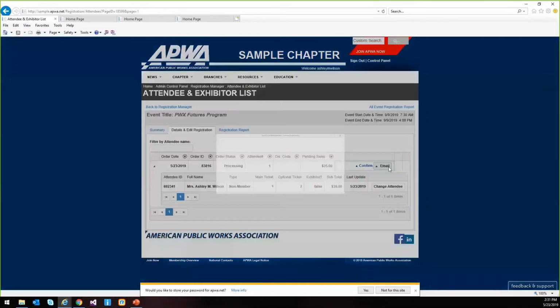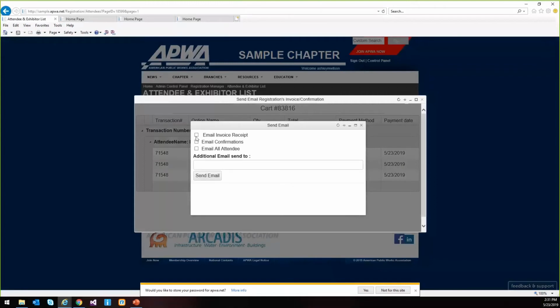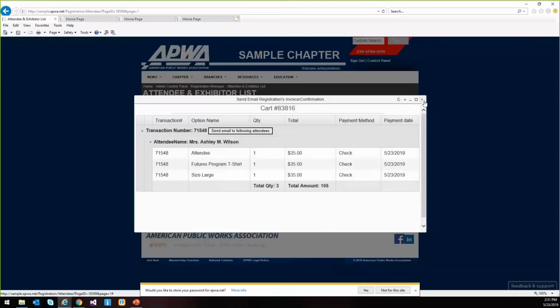Now, let's say someone calls you and they want you to resend a receipt to them because they've lost their receipt. You know, that doesn't ever happen, but they've lost their receipt. You come in here, you click on that email, you can click send email to the following people. You can send them the email receipt, the confirmations if you need to. You can email it to everybody and hit send. Or if you don't want to email it to attendees, maybe the finance department's the one that's called, you can enter the email address here, click send email, and it will send that email right off to them. Okay, so it says it's been scheduled to send it out, and it will send it to me.